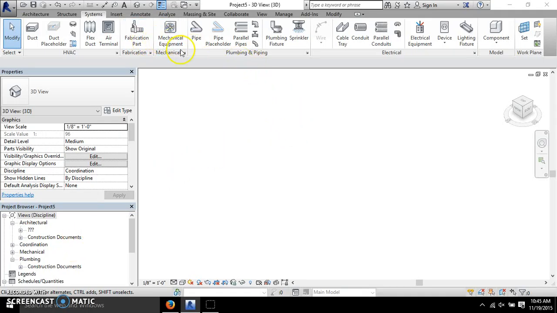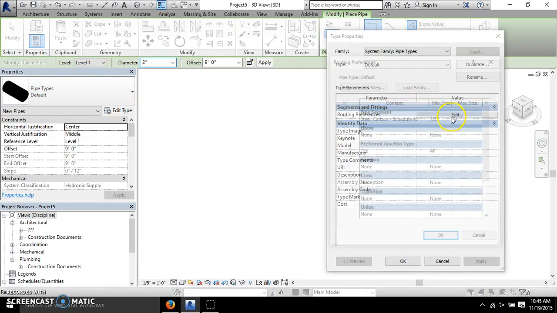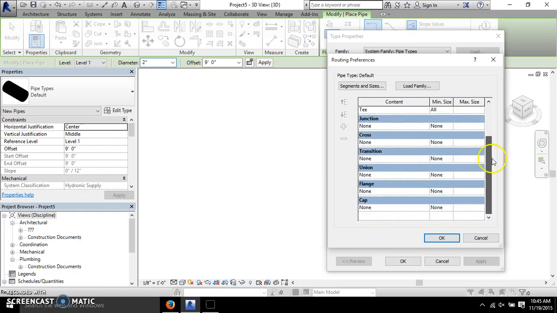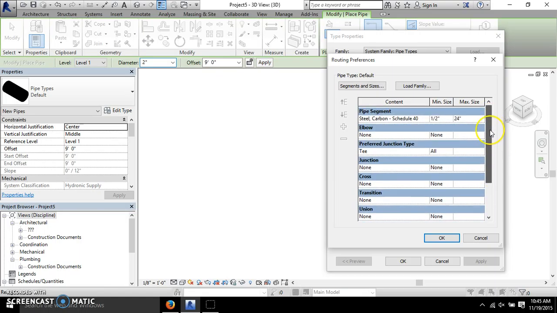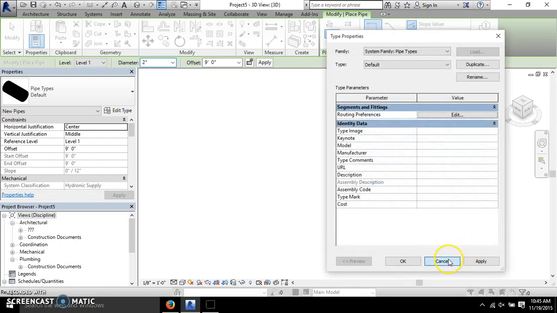Okay, so just to finish up quickly, as I was saying, when you go to add in piping, this is the default that comes in. Pipes default is what comes in, and when you go to routing preferences, you can see that there's not much that's going to be set up for all the junctions and the crosses, which are basically all the connections that are used for piping.